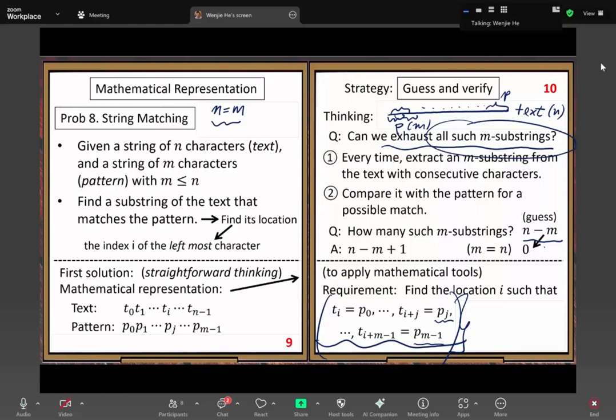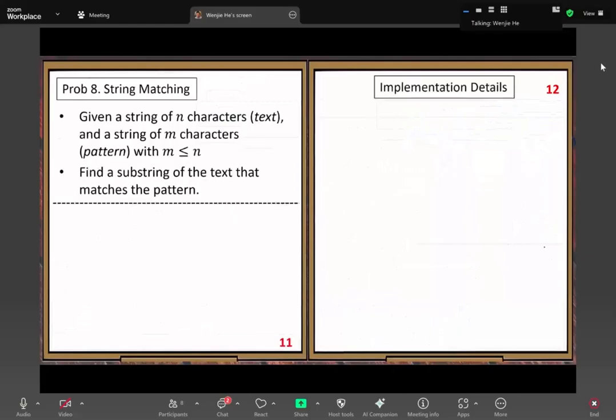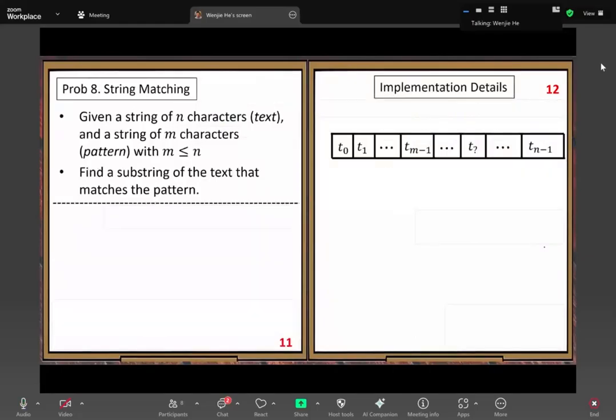So here I want to introduce this effective strategy: guess and verify. All right, let's continue. Implementation details. Now we need to write our nested for loop. We know we need that many iterations, but still not enough. We need more detailed information to help us write our nested for loop in the implementation code.